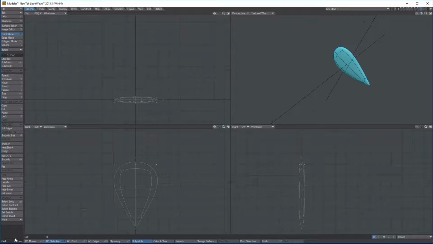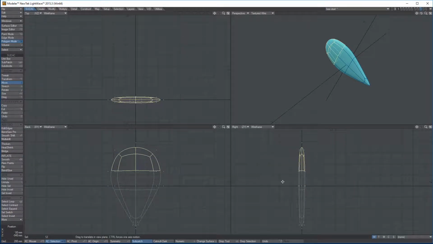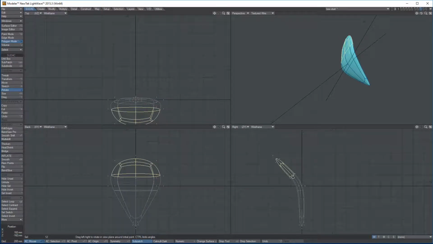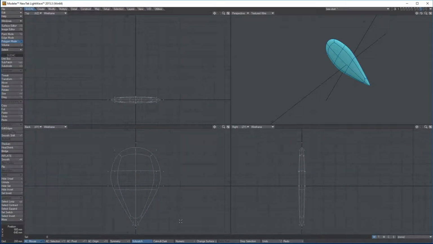I might want to bend my wing a little bit, so I might just take these polygons up top, smooth shift them, maybe move it up a little bit. And this way, if I want, I could always go to mouse mode, rotate this, and it has a little bit of bend. Alright, so that's pretty good.